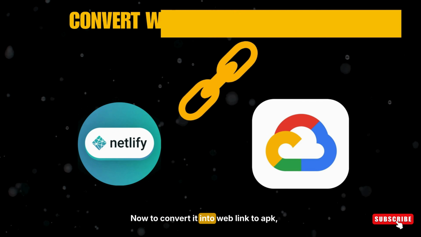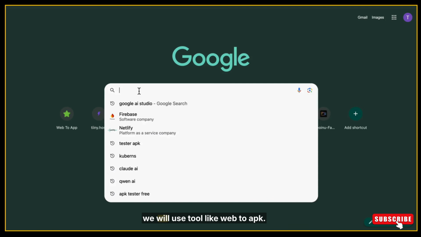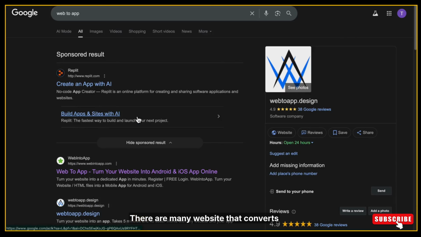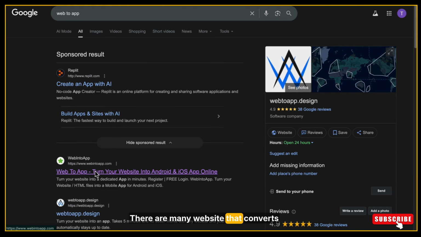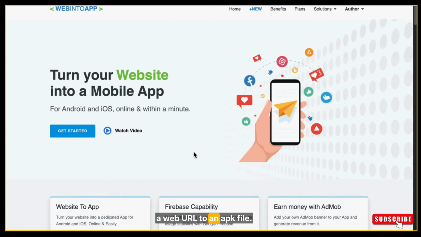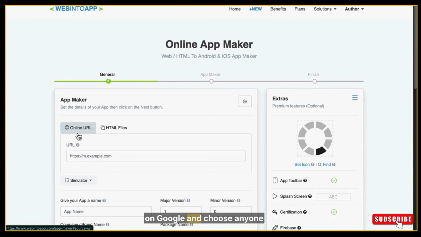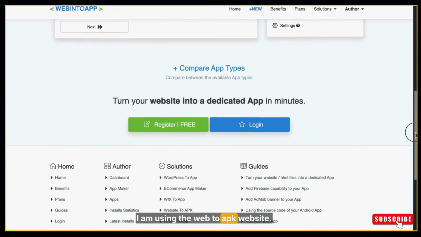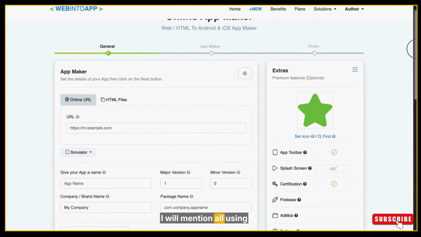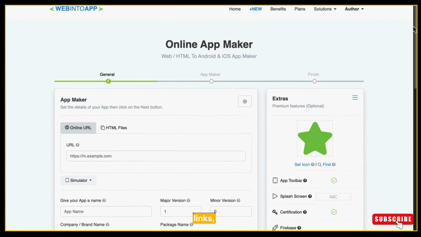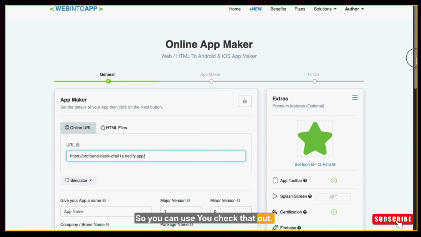Now to convert the web link to an APK, we will use a tool like Web to APK. There are many websites that convert a web URL to an APK file. Just search for web to APK converter on Google and choose any one you like. For this demo, I'm using the Web to APK website. I will mention all the website links in the description, so you can easily check them out.